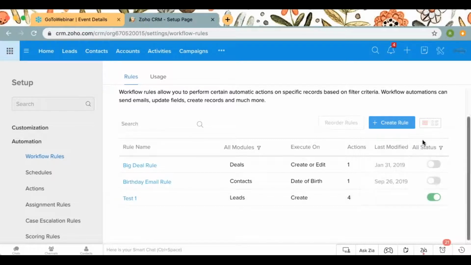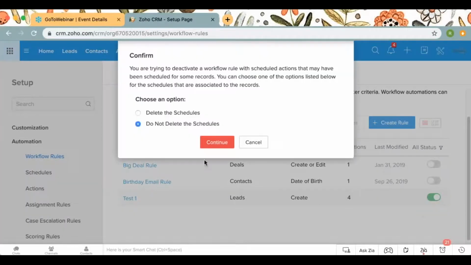Over here at the all status, this is a toggle button that lets you activate or deactivate different workflows. So you don't have to delete a workflow if you make it. You might be taking some time to really map out exactly what you want for a specific workflow. If it's a little more complex, it might take you a couple of days or weeks to configure. You can have them active or non-active.